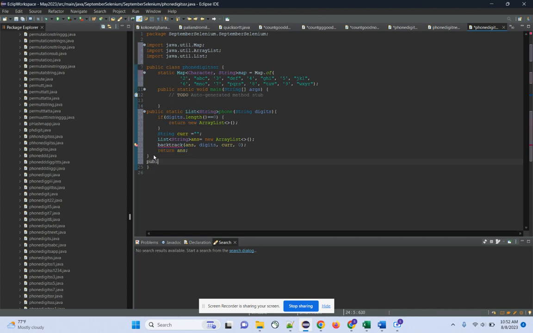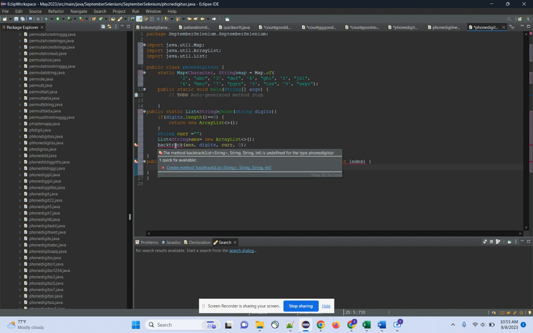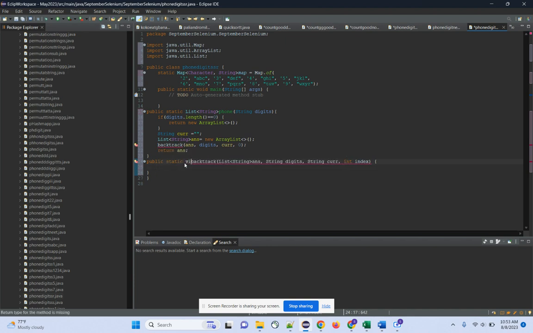Now let's define the backtracking. Static void backtrack with a list of string answer, string current, string digits, and int index. It is void because I'm returning the answer over here.